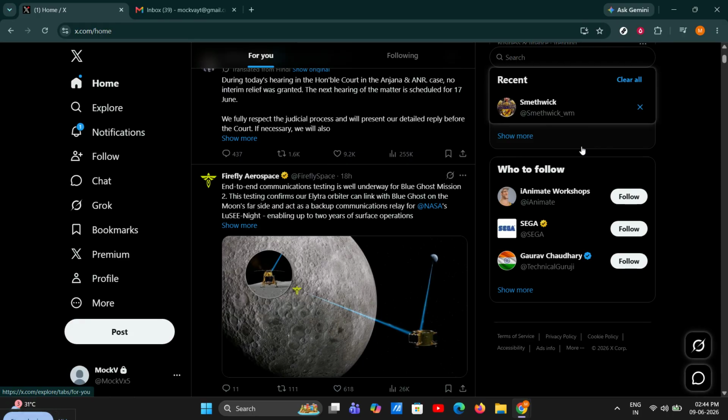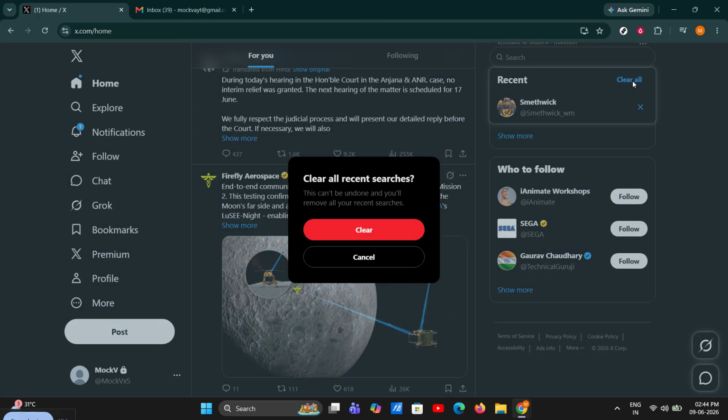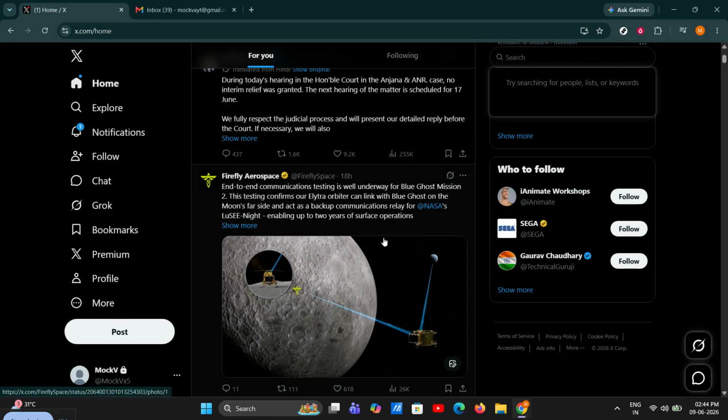If you want to delete all of your recent searches at once, tap or click inside the search bar again to open the full list of recent searches. Near the search history section, you should see a Clear All option. Click Clear All, and X may ask you to confirm the action. If a confirmation message appears, go ahead and confirm it. Once you do that, all of your recent searches will be cleared from the list.